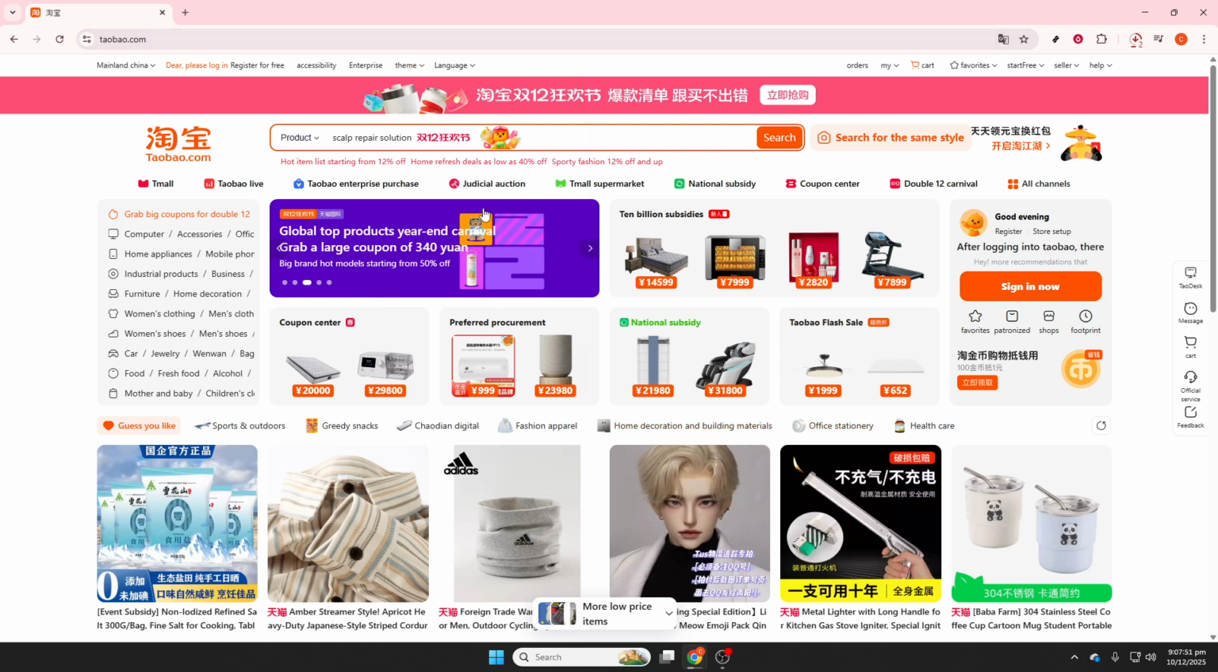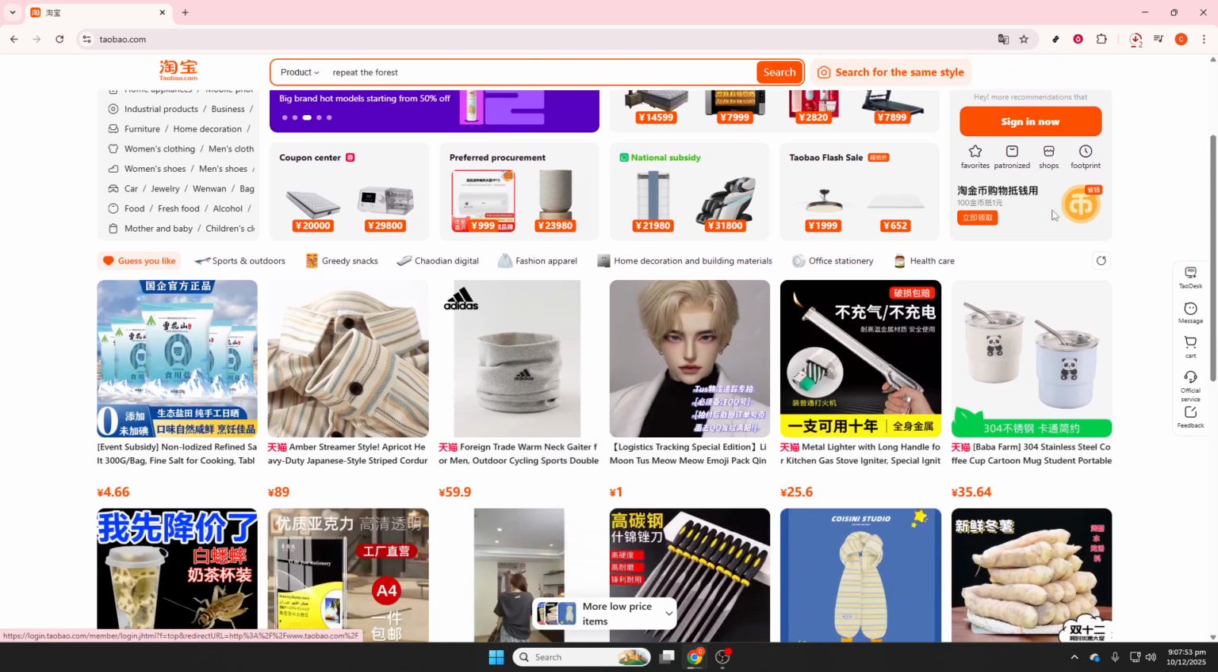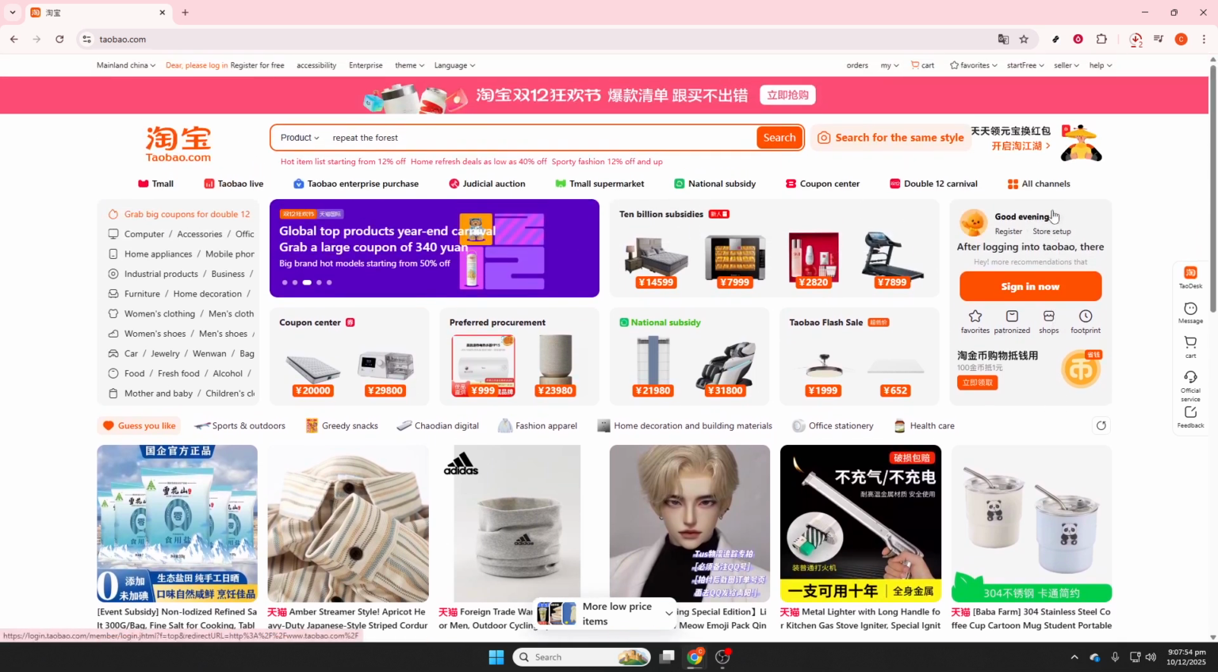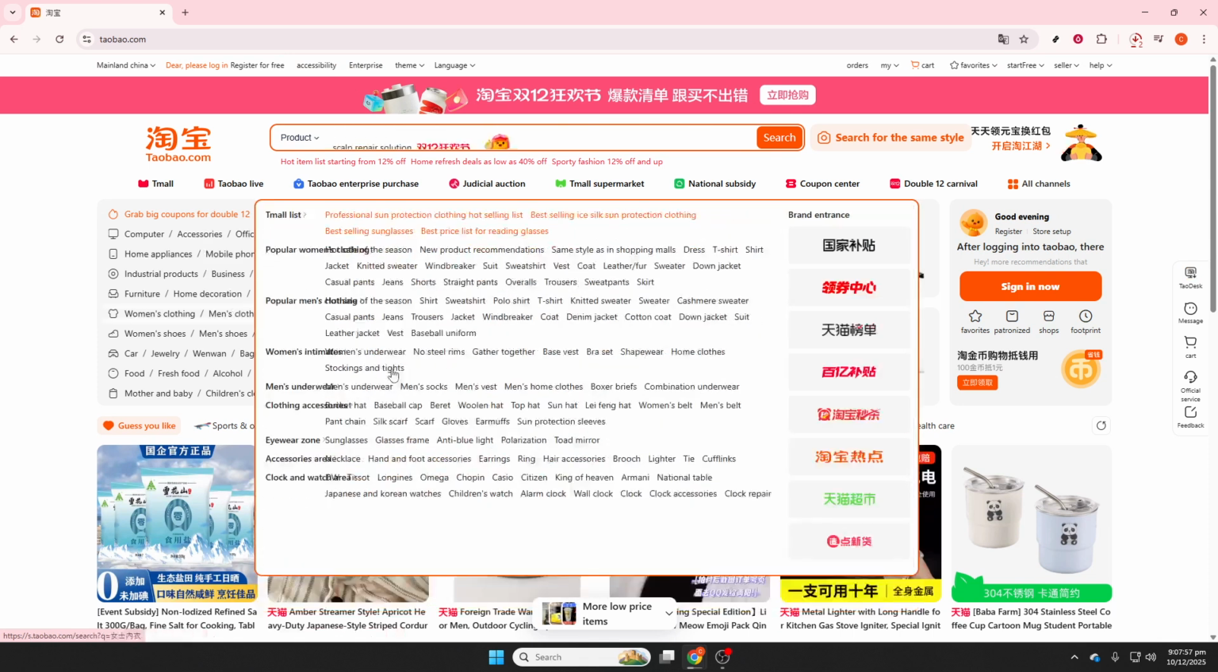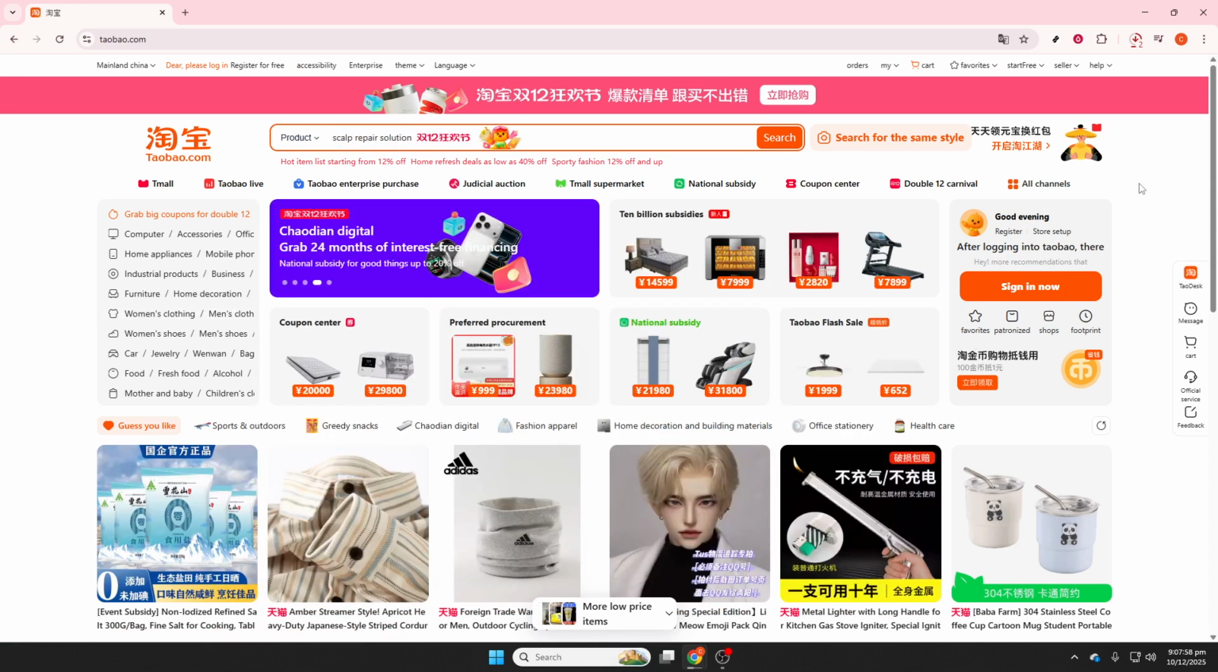Either choice will change the app's navigation to English-style labels, though product titles and seller descriptions may remain in Chinese because they're provided by merchants. To complete the change, restart the app so the new language fully applies. Fully close Taobao from your recent apps, then reopen it.